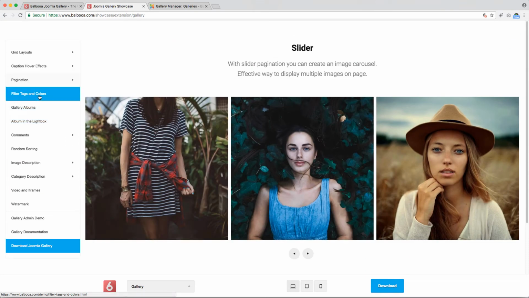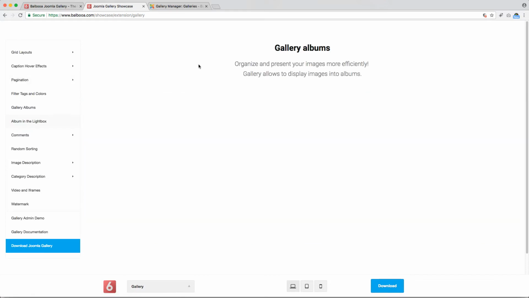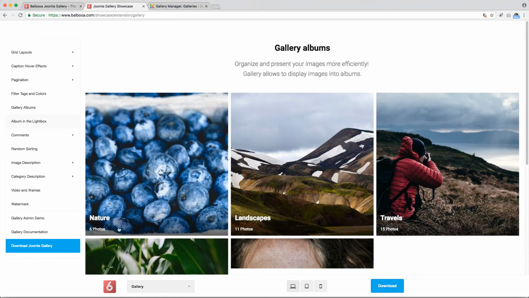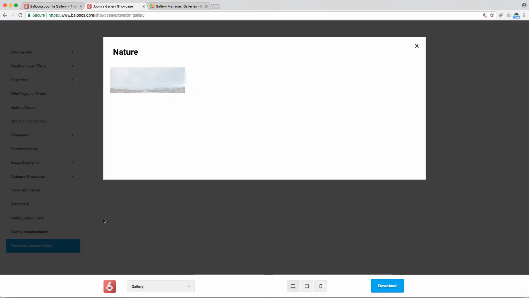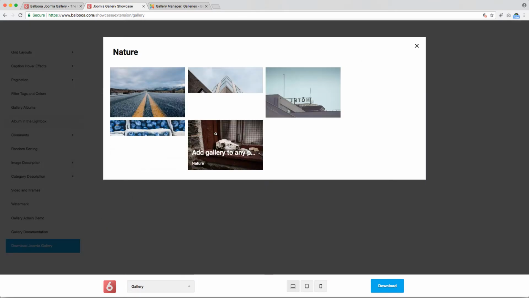And then you have the filter and tag. You can put colors, you can have the albums, you can put the albums in the lightbox, meaning that when someone clicks on it, it's going to pop up. So now you have a bunch of photos here. In the nature, you have the landscape. So when I click on nature, for example, it's going to pop up and show all the photos that are part of this nature.